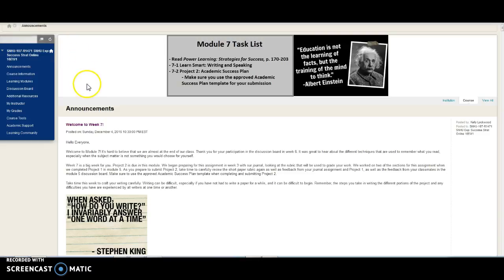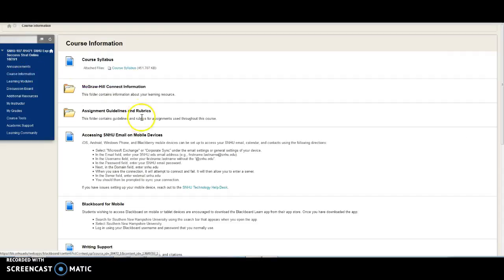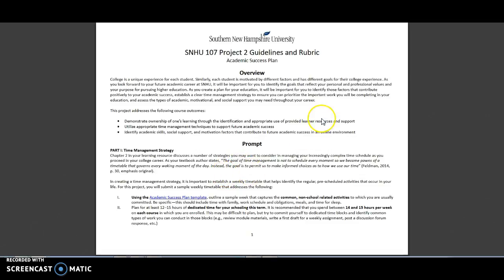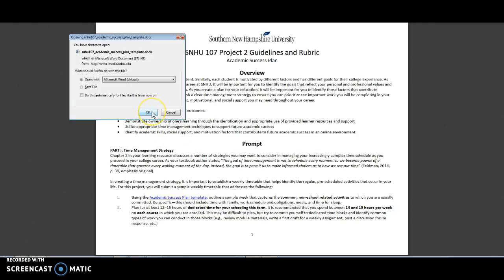So to get to that template, we're going to come into course information, and we're going to go to our assignment guidelines and rubrics. And you've already taken a look at the rubric for Project 2 in the journal assignment from Module 3. So we're going to pop in here and take a look at this. And of course, you've already looked at this, and we have here the Academic Success Plan template. This is what you are going to use to complete this assignment. So we're going to open this up in Microsoft Word.